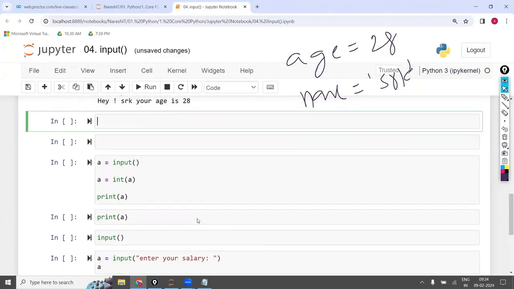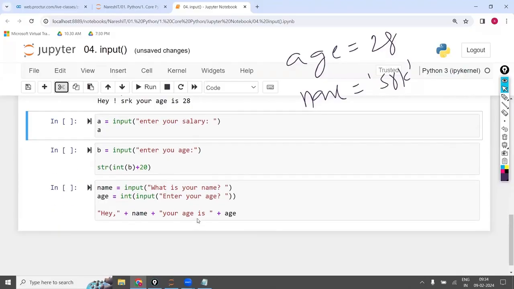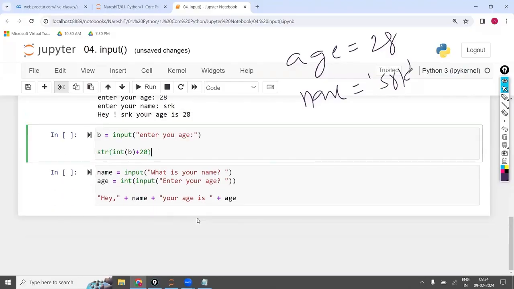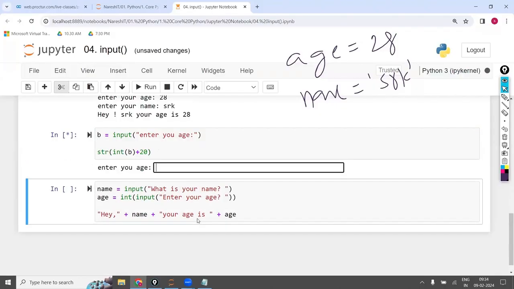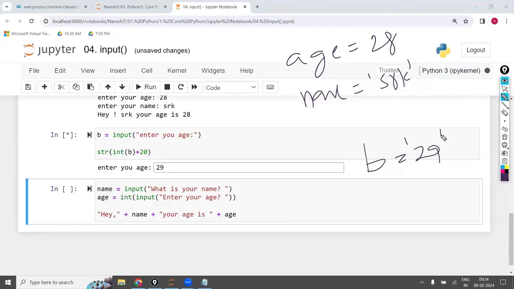Now coming to this. Let us take one example like this. Now tell me, what is the answer of this one? Here I'm going to enter the age as 29 this time. So input of 29. First, B is equal to, tell me what B is going to store. Not 29, it is string 29. Don't say just 29, because 29 means int. Use the data type also along with the value.